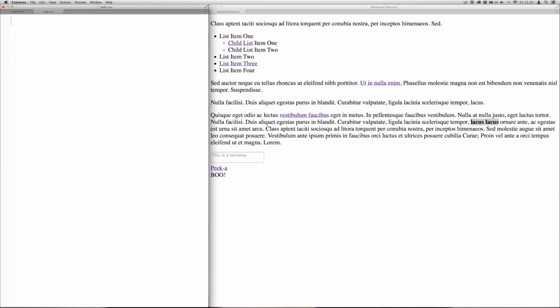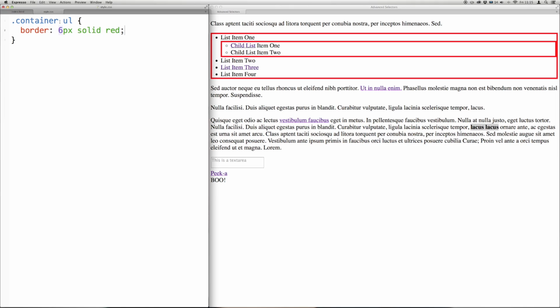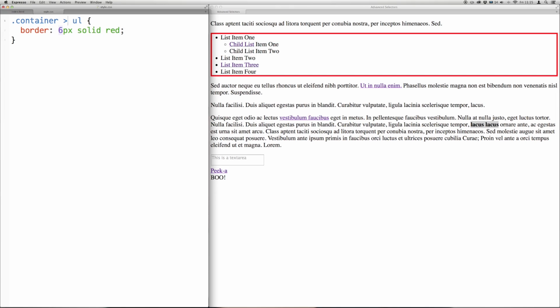We can use that same idea of a descendant selector to say that all ULs inside of this container class get a red border around them. Building on that, if we use the direct descendant selector, it will only select direct children, or in other words, children that are nested only one layer deep in the DOM. To write that, we use a greater than symbol between the two selectors. Notice that the second UL there does not inherit the style.